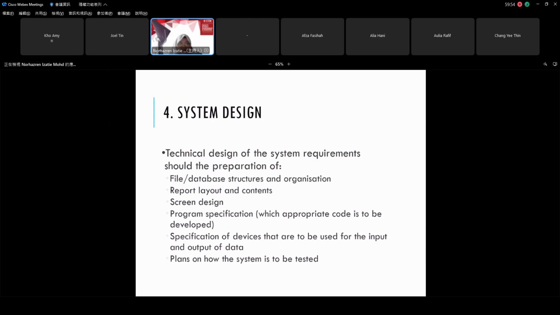Okay, technical design and system requirement, yang ni pernah tengok kan, kalau kita masuk any system ataupun any software, you must have the file and database structure. So sistem tu untuk apa? So contoh kalau sistem tu untuk costing atau generate cost, you must have the database of the cost structure dia.